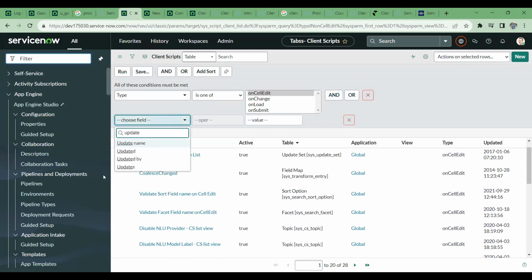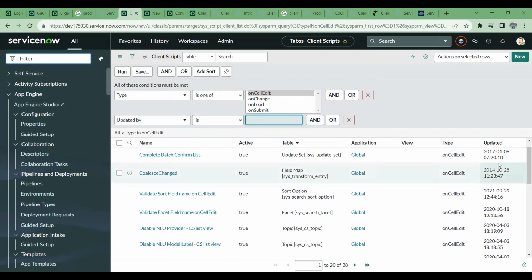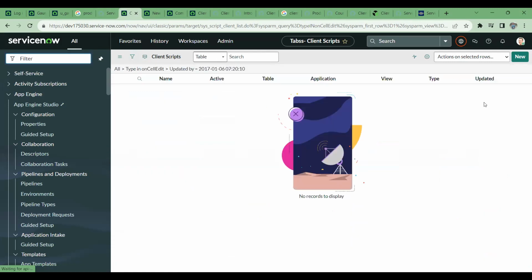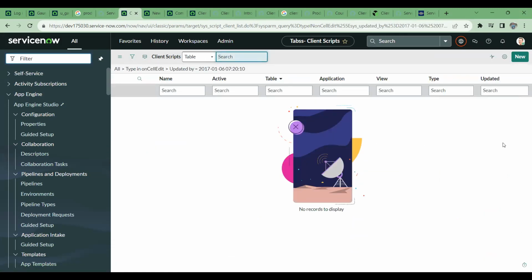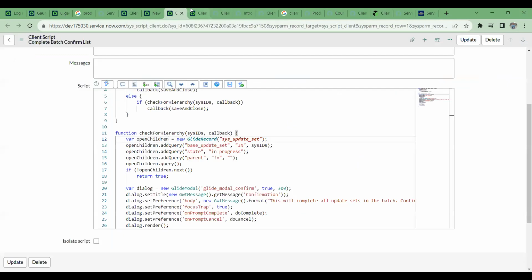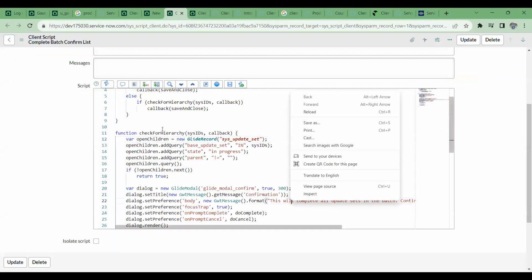updated by is anything I put as the value and it would show that value. If it doesn't match the value, then it will not show, correct? So what we are doing is putting the filters, but in a scripted way. How will we put the filter?